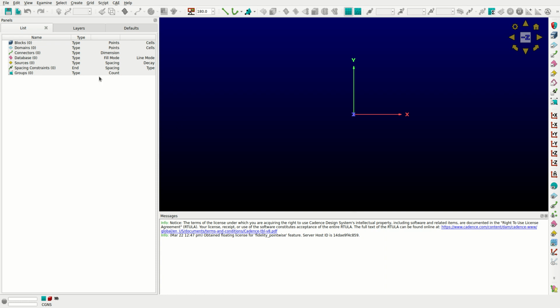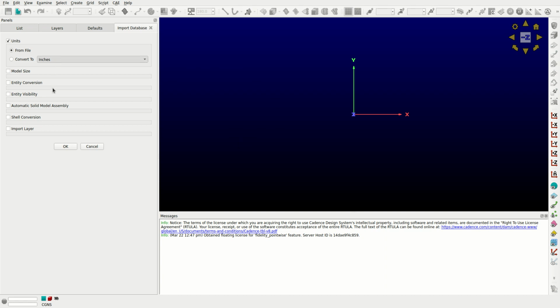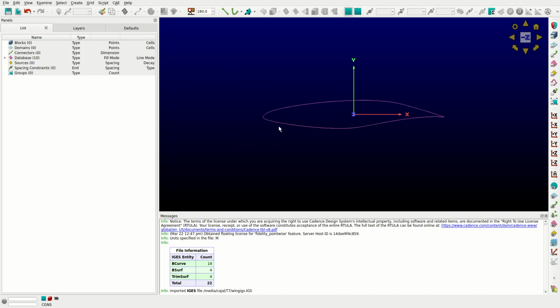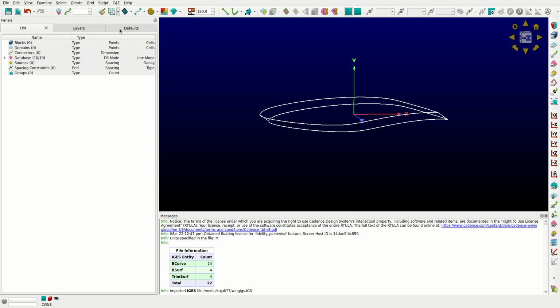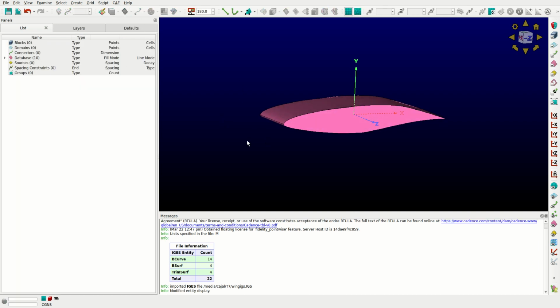So in this video I'm going to be showing the process that I am following to generate a grid for an infinite wing, for which I need periodic boundary conditions at the root and the tip of my wing. To do that, I first import my geometry. I'm going to convert this to meters, and then I'm just going to change the display of my database so that we can see that we have a wing.